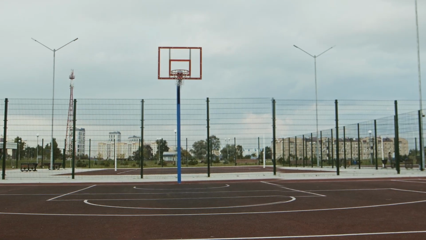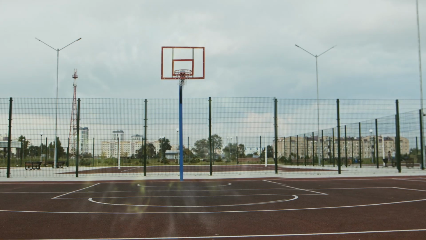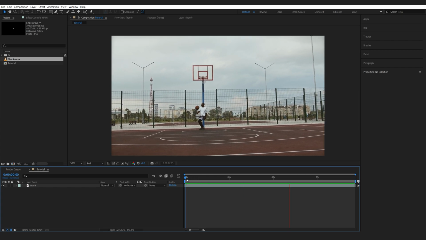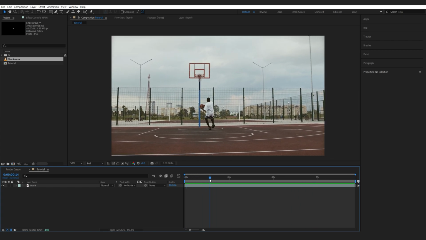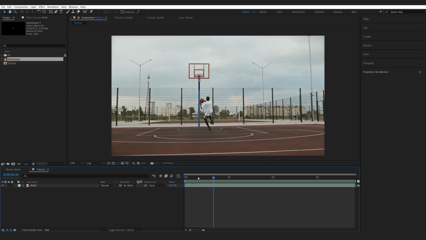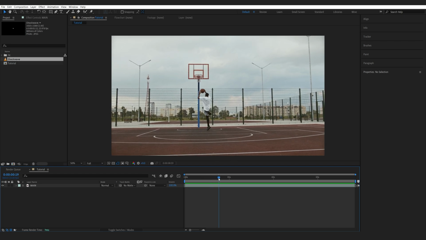In this tutorial, we'll be creating this teleportation effect using only After Effects without any plugins. So this is the clip that I chose to work with, and as you can see, it has some movement. And what we need to do basically is track the shot and have a clean plate around this area until he appears.